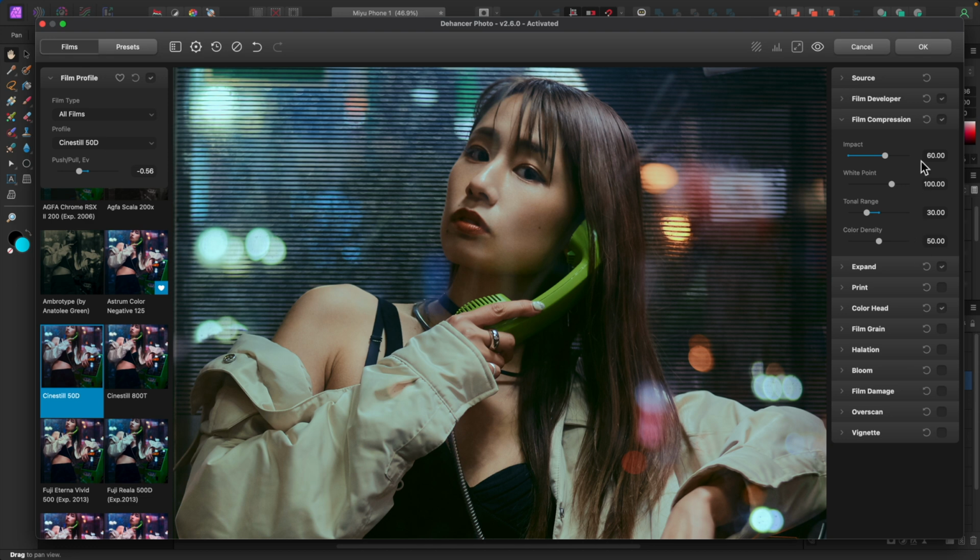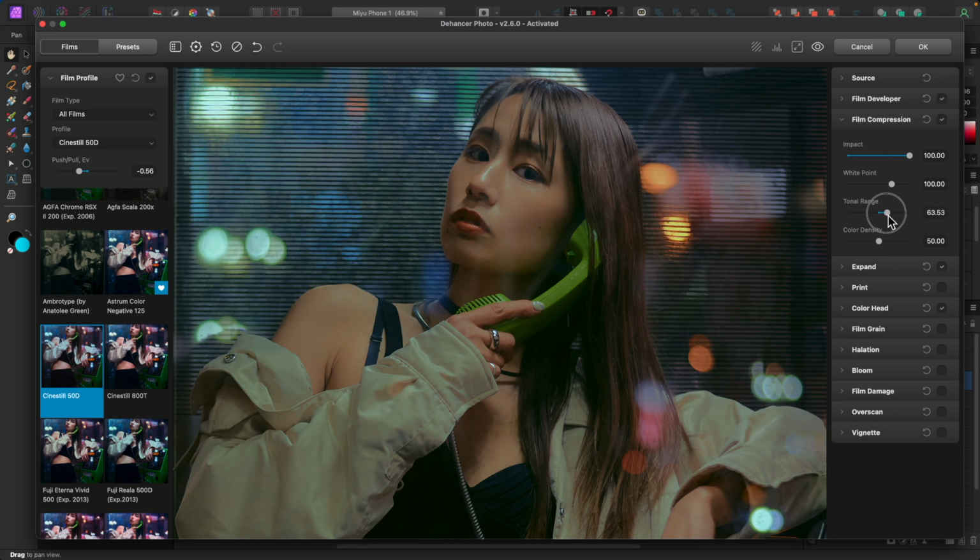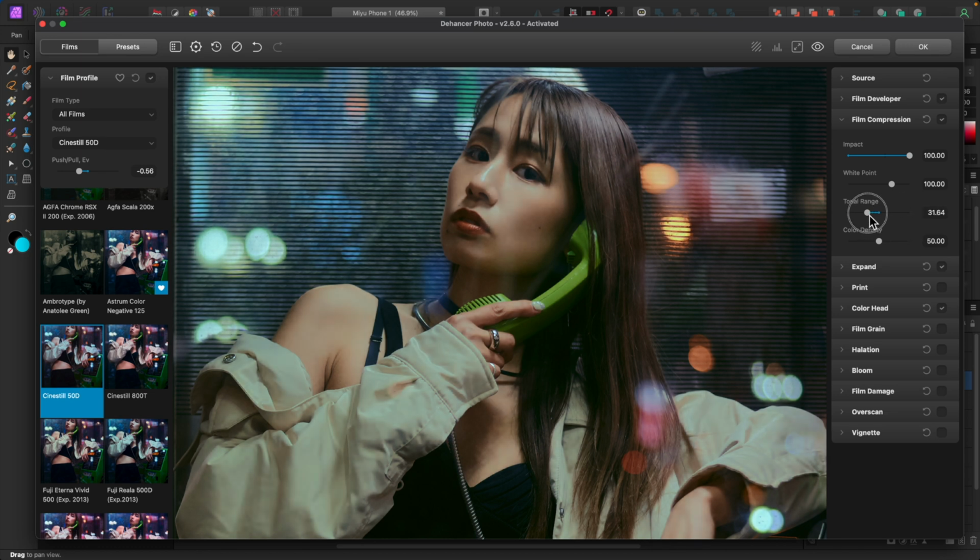All right, so looking at film compression, what this does is control the highlights. If we look at the highlight on her nose, her cheek, and her jacket, and I bring the impact slider back and forth, like I said, just mess around, you can see this really softens up the highlights. You can adjust the tonal range to see how much of that tonal range is being affected. You can set the white point. This is a really great way to soften up some of those highlights so that the highlight clipping can look a little bit more natural.